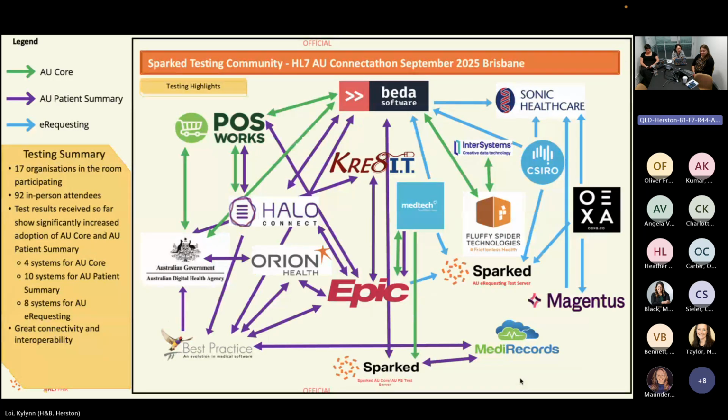The other thing to raise is that 2 weeks ago we held a Spark testing connectathon. Well, sorry, there was a HL7 AU connectathon in which there were a few tracks for Spark, so AU Core, AU Patient Summary, and E-Requesting. It was a really successful event.